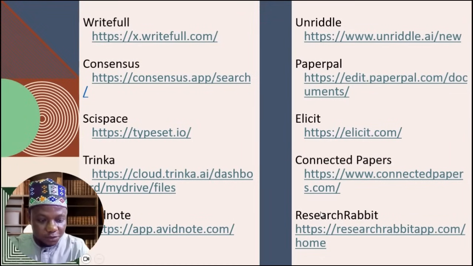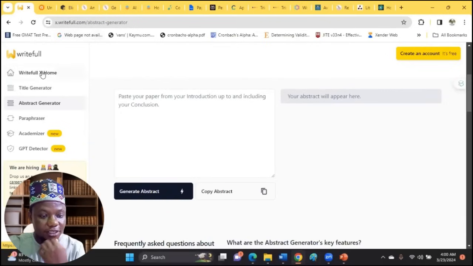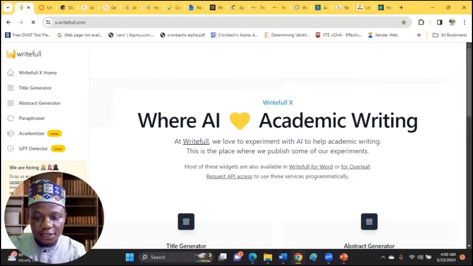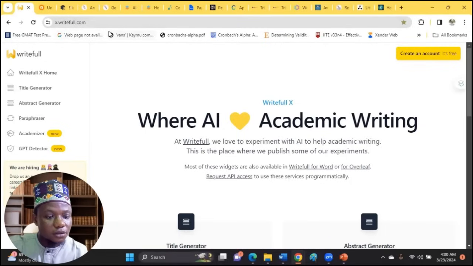Let's swing into action. On my home screen here, you can see Rightful. Okay, this is what Rightful looks like. This is the home screen of Rightful. The link that I shared earlier on that slide, you can copy the link directly or just type it into your search bar, and then you will get to log into the home page of Rightful.